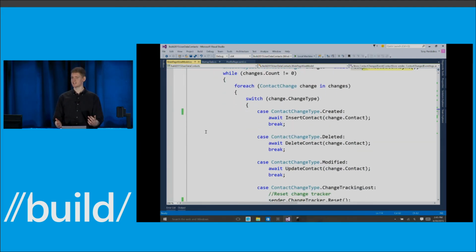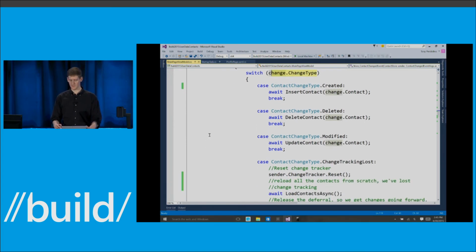Now, every contact change comes with what we call a change type. This change type tells you what happened to the database. It also comes with the contact that changed. So I'm going to switch on the change type here, and there are 4 different types of change events.